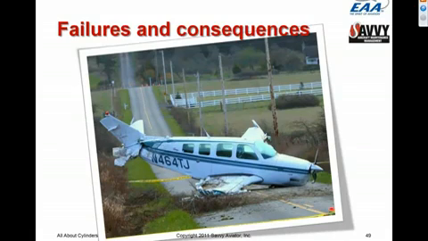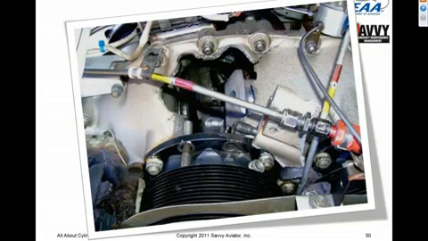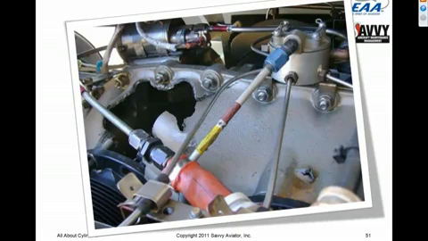Here's what the engine looked like. It threw a rod, messed itself up pretty good. But that's kind of what you'd expect in an overspeed condition.